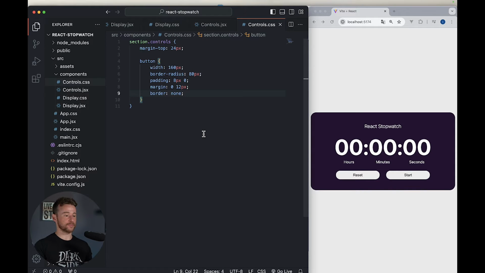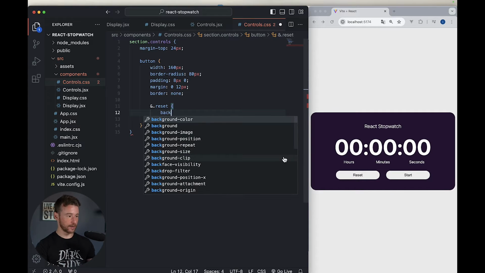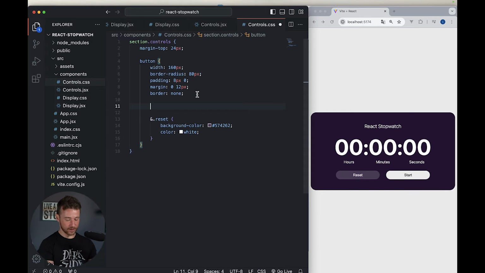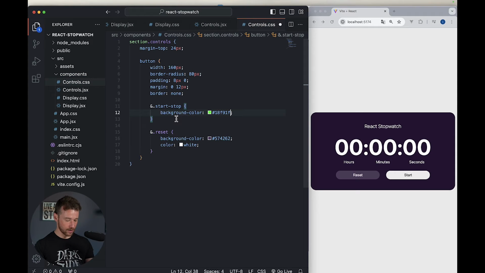Let's just add some different colors for these buttons. So &.reset, and this is for a button with a specific class of reset. Now for this one, I'm going to use a background color. Let me bring this in Xcode. Now let's change the color to white, and let's do the same thing for the start stop button. So for this, I'm going to use a green color for the background. We're going to change it to red later when we start the timer, but we don't have to do this right now.